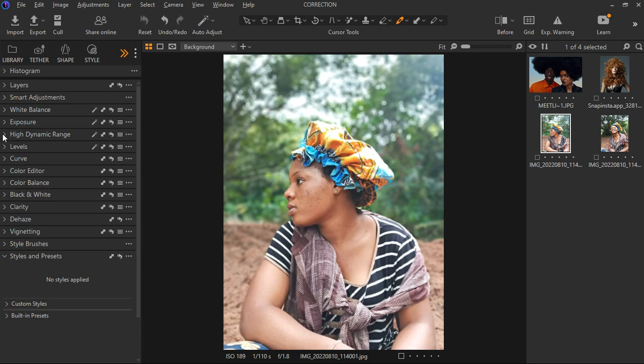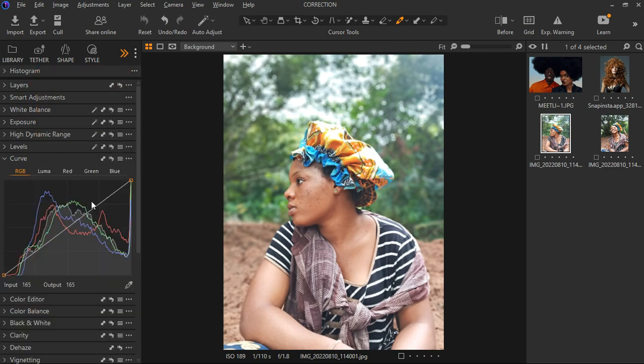These are the exposure, high dynamic range, white balance, and so on, as layers, and I'm not using smart adjustments. You know how to use curves. You can use this one for color grading and all those things. You can create your S curve and add contrast.